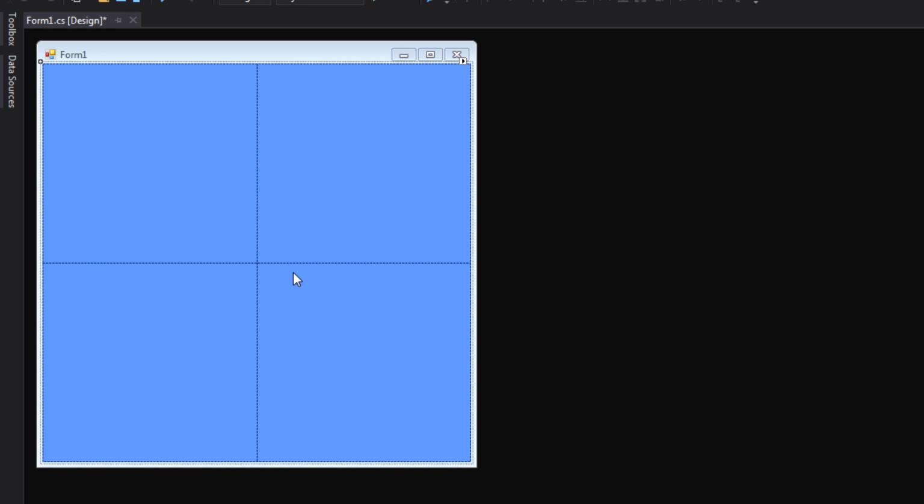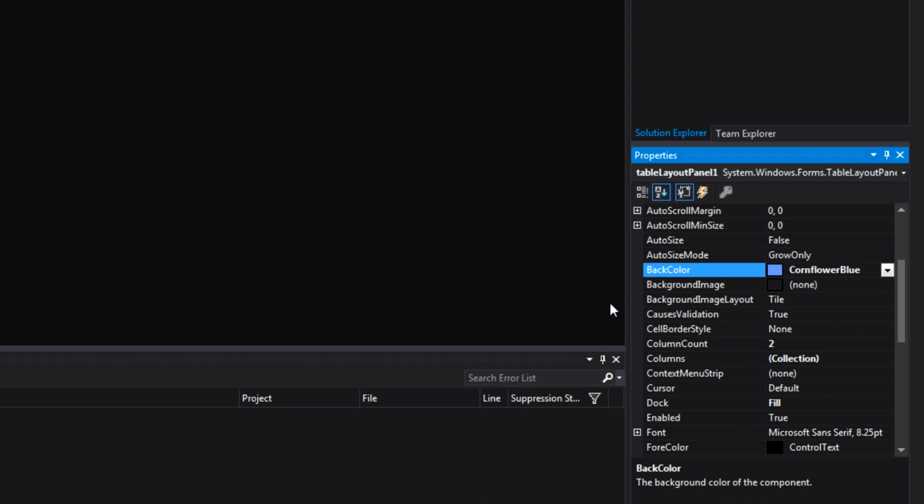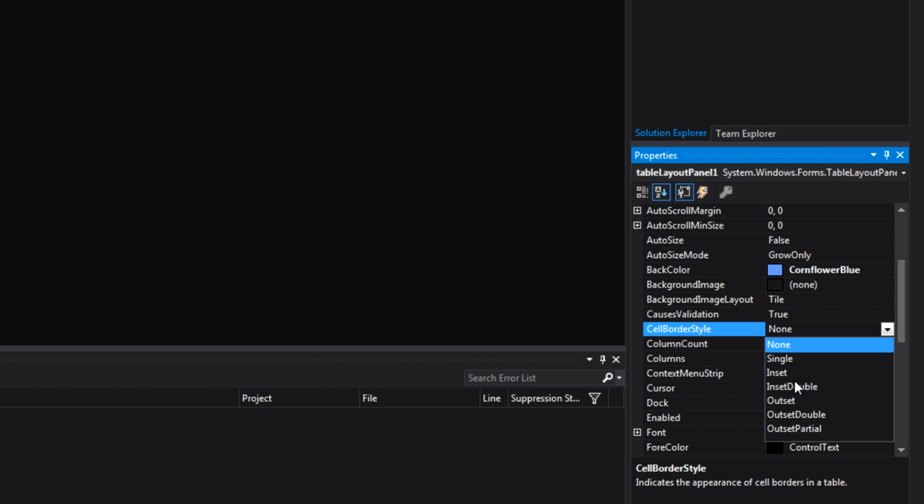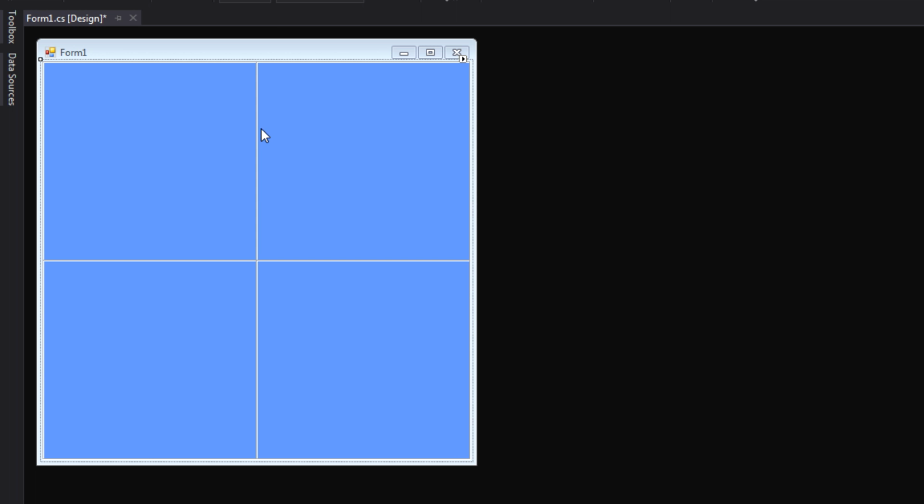The last property we want to set is the cell border style, and this lets us change the appearance of the borders of each cell. So let's try inset, and you should see back over here on the form now the color of the border is kind of engraved in this white type of color. Let's go ahead and leave it like that, but feel free to play around with the different types of border styles if you want.